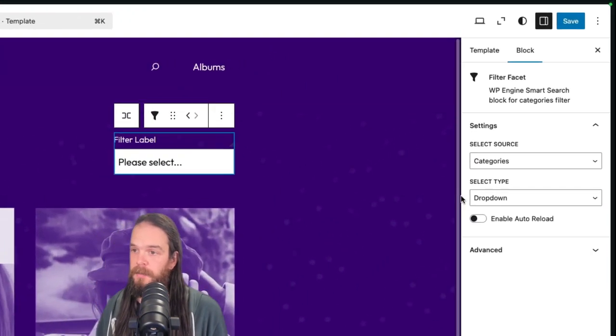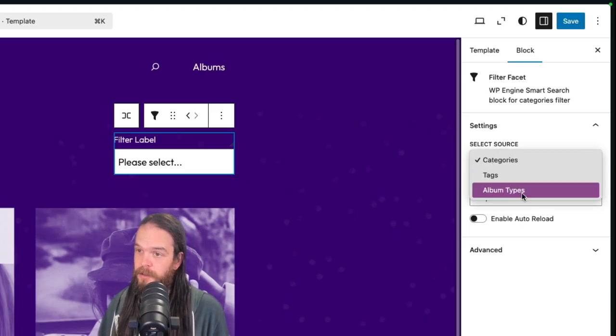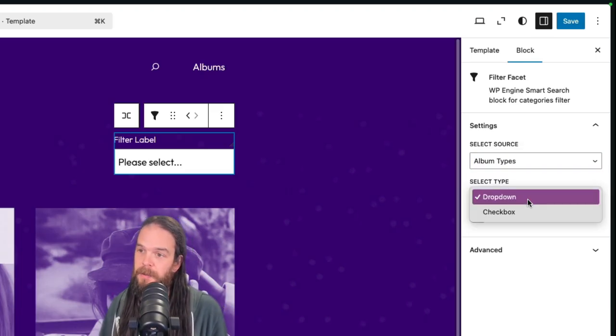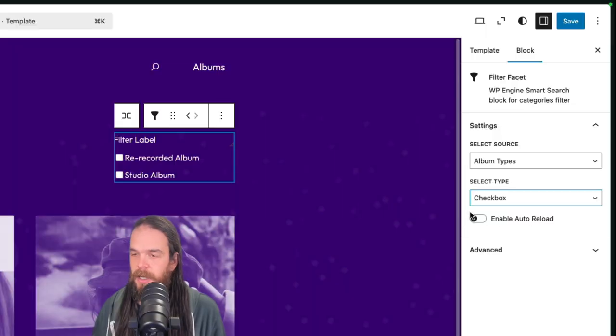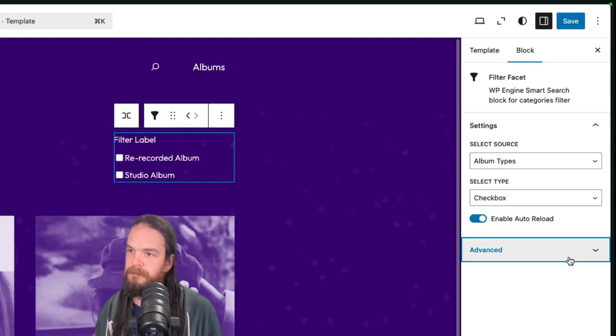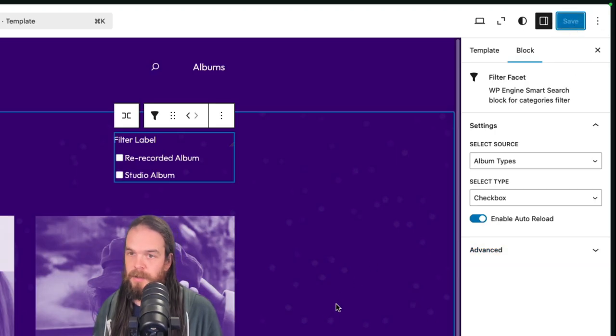Now, built in, there's a couple different types. We are going to choose our source. So this is an album type. And let's do checkboxes instead, and we'll enable auto reload. Let's go ahead and save that.